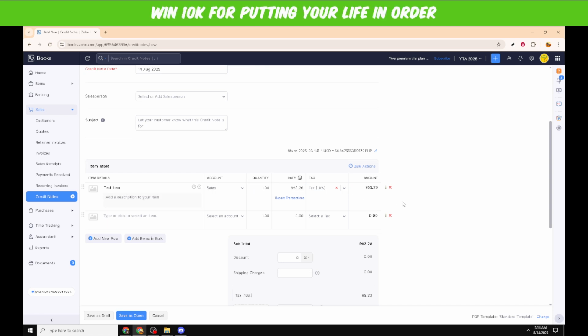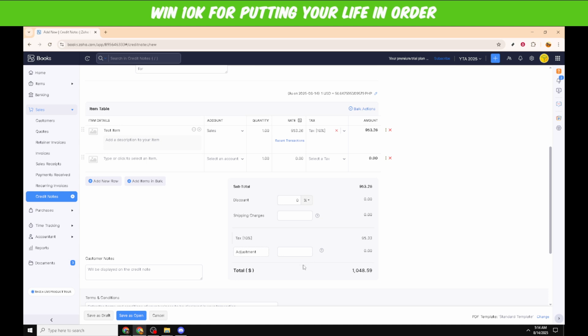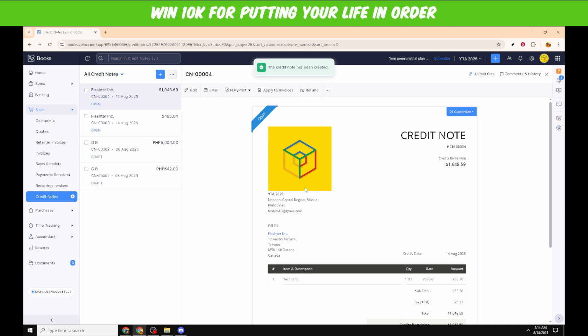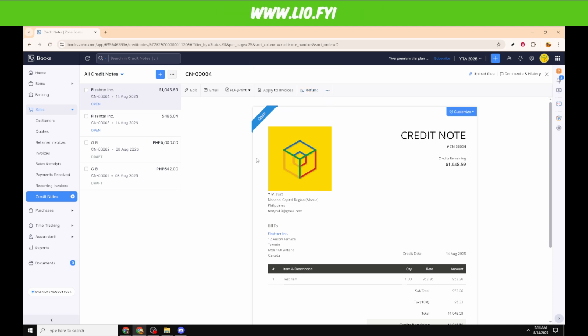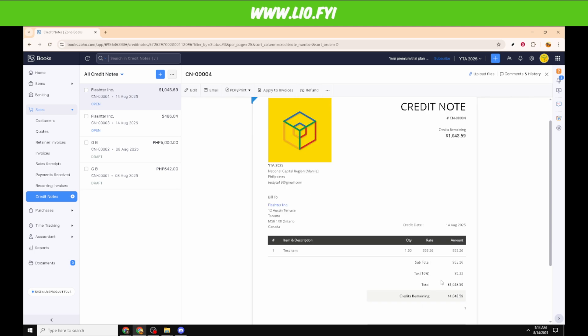Once you've entered all necessary details, click on Save as Open. This action records your new credit note in the system while allowing further adjustments until it's finalized. It's an excellent feature, keeping your records flexible until you're completely sure that everything is in order.